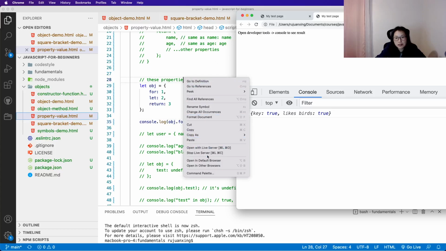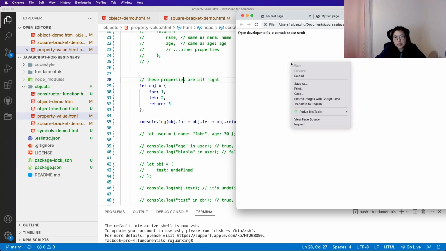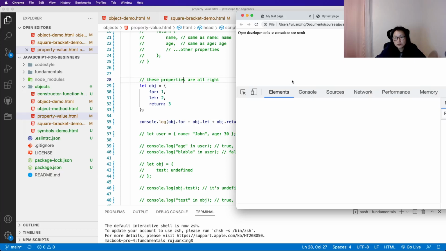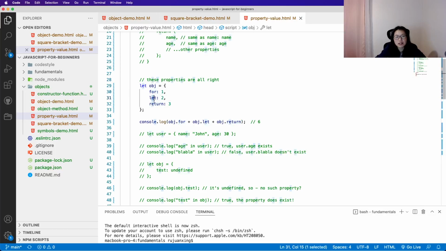I have to open another one. Open console. And here you will see 6. They can be reached, so there's no limitation on the names. But normally we will choose the property name based on the semantic meaning. If it's a student, we choose first name and last name to represent their names. We don't want to choose for and let for their names. So based on the semantic meaning, you will give a better name.